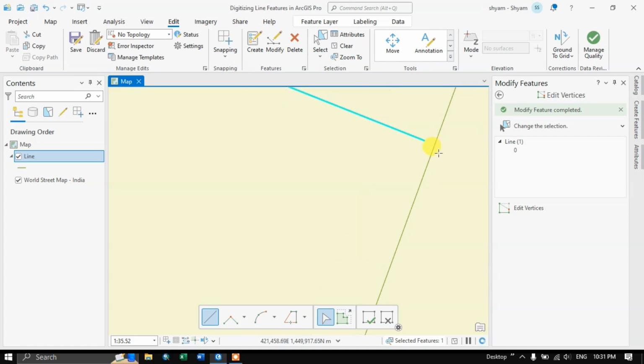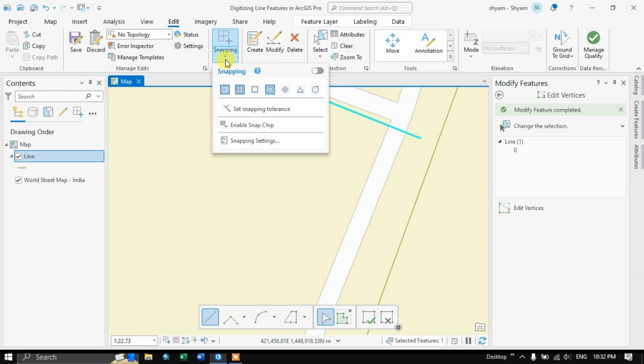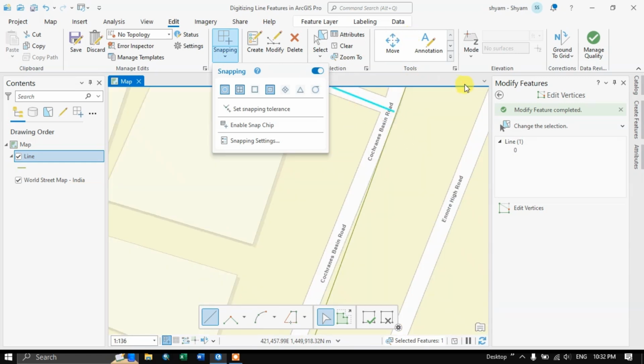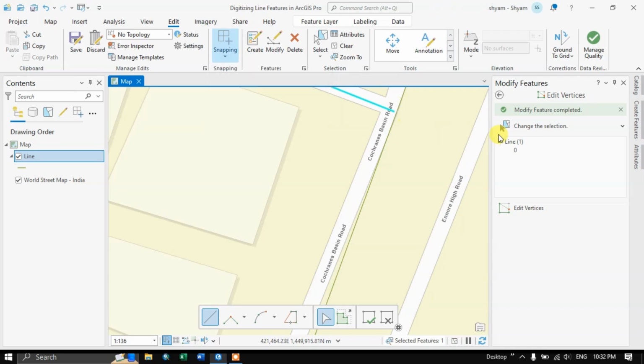You can see this is called undershooting. So this line is short of this line. Actually these two lines must be joined together, but it isn't joining. It is called undershooting. It fell short of this line. If it is overshooting, it will go beyond this line. So that is overshooting. So for avoiding this kind of mistakes, we should use snapping tool. I'll show you the example, how the result comes out.